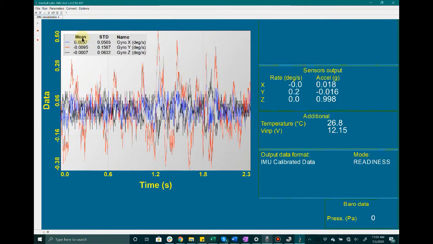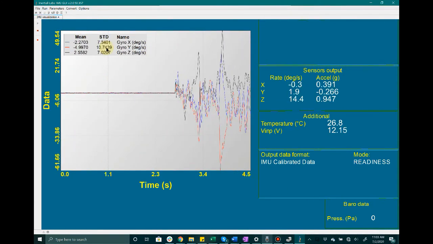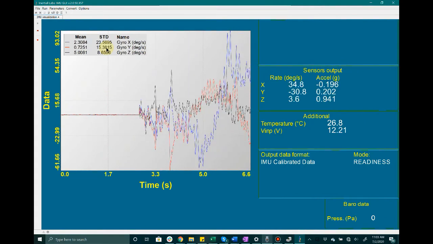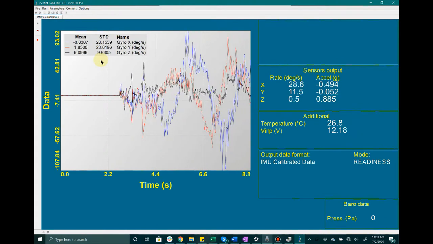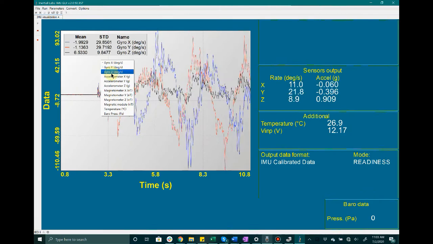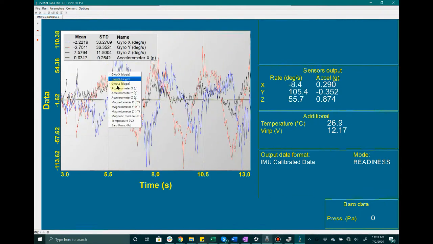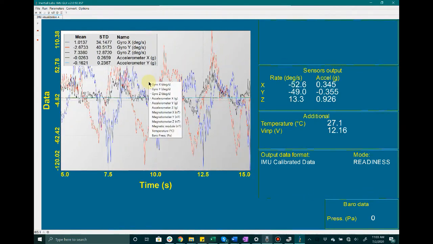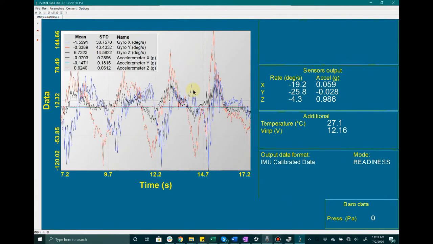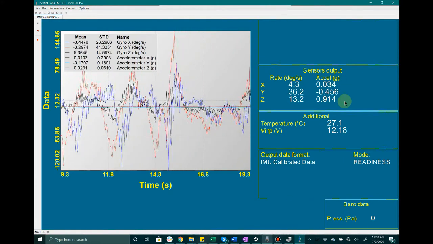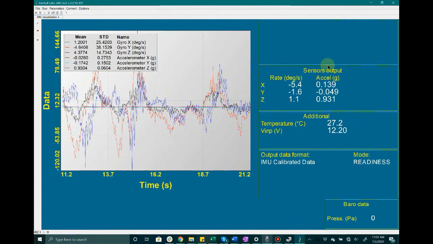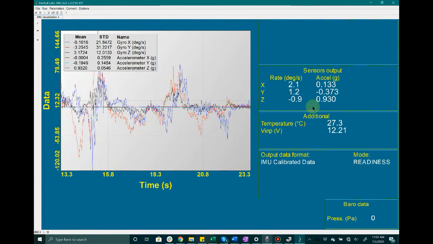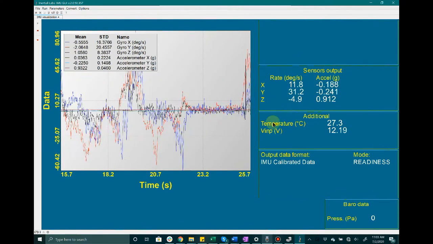And then you can see in real time on the left-hand side, we do plot values for the gyros. And if we right-click in this plot area, we can also plot simultaneously the values for the accelerometers. And on the right-hand side, we do see in real time these values being displayed as numerical values.